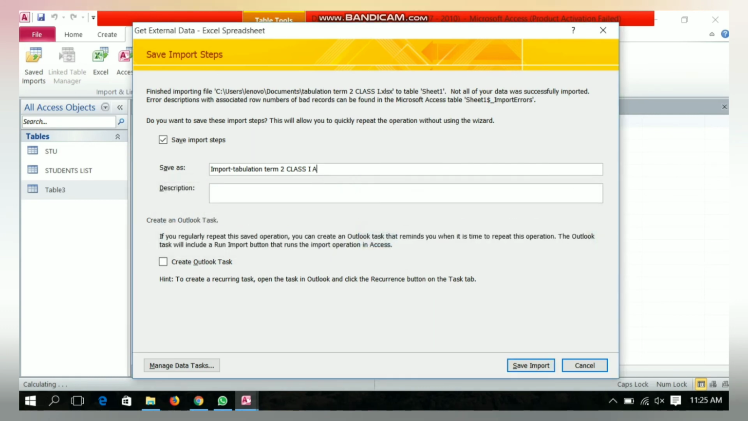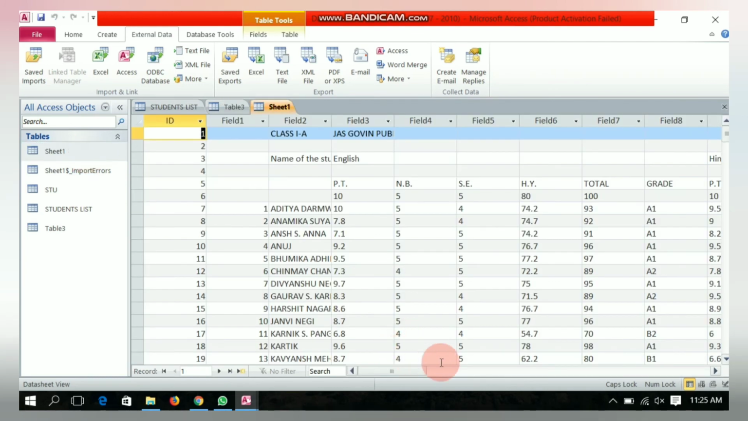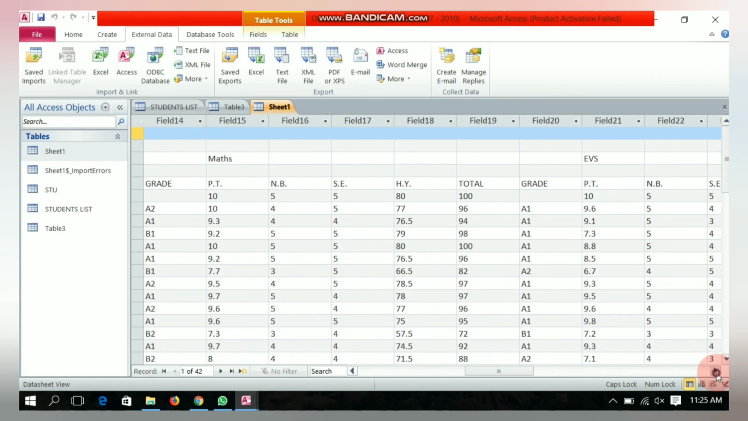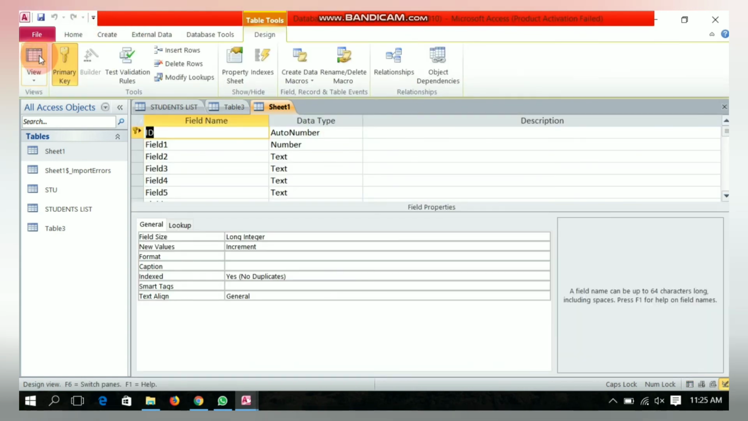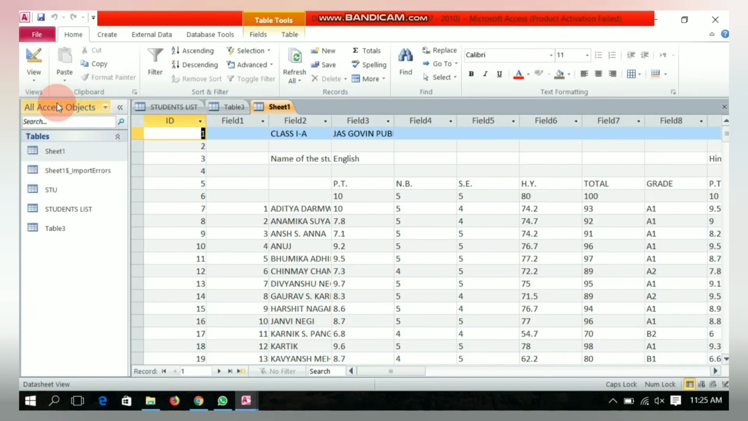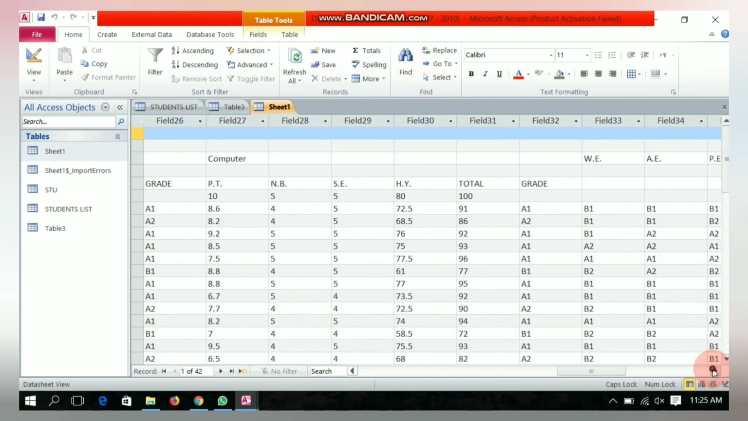So we will just save the import, and here you can see a name as Sheet 1 that we have imported from Excel, and this file is in front of us. We can also change its field names or view it in design view and datasheet view, according to you, and we can see the data that we have imported from MS Excel.